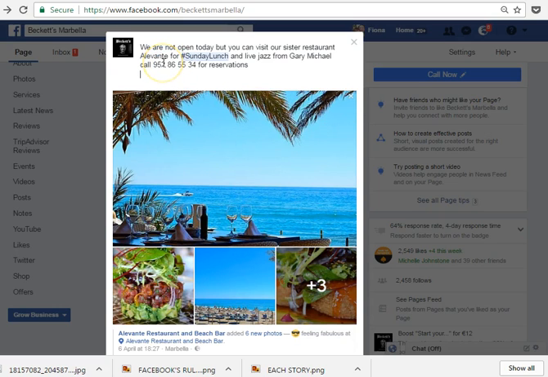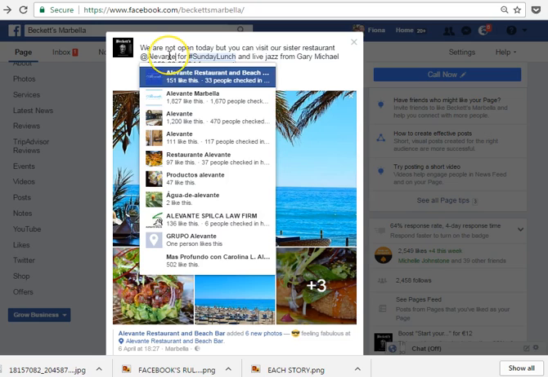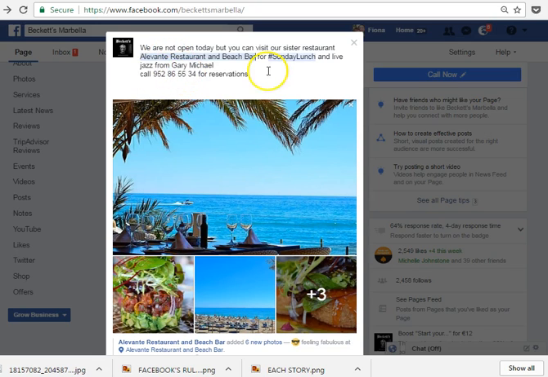I have also included the phone number just to make it clear, because Beckett's are saying we are not open today, but you can visit our sister restaurant Alavanti for Sunday lunch with live jazz from Gary Michael. Now, just to add the whammy on there, I'm going to make sure I tag the Facebook page Alavanti. So I'm putting the @ symbol in, popping the cursor at the end of the word, and then it's going to give me the rest of it.